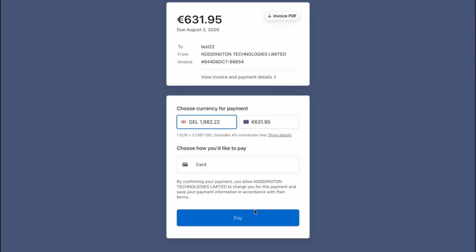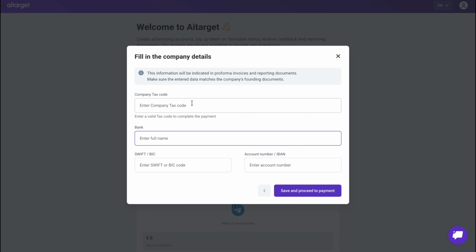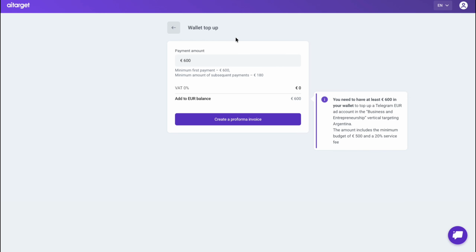If you choose to pay by bank transfer, you'll first need to provide your company's billing details. You should enter the company tax code, the bank full name, SWIFT or BIC, and account number. Once you've entered the required information, proceed to the payment. The wallet top-up window will open, and here you also can see the full breakdown of your first payment.